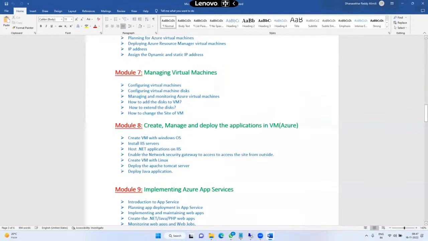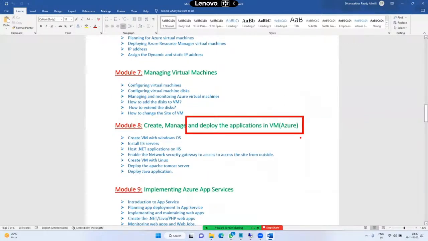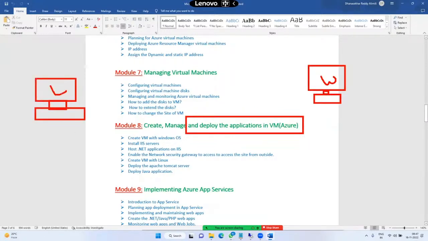Module 8, deploy the application. Here I am creating one Windows machine and one Linux machine. On top of the Windows machine, how to host an ASP.NET application. On top of Linux, how to deploy a Java application. These two I will cover in module 8.